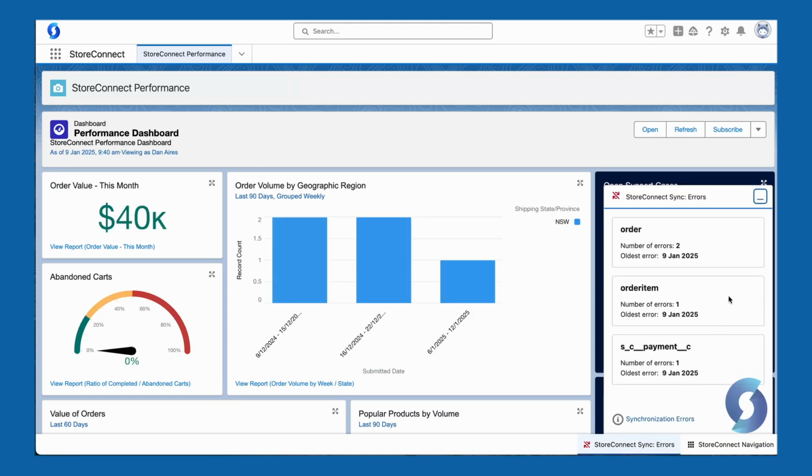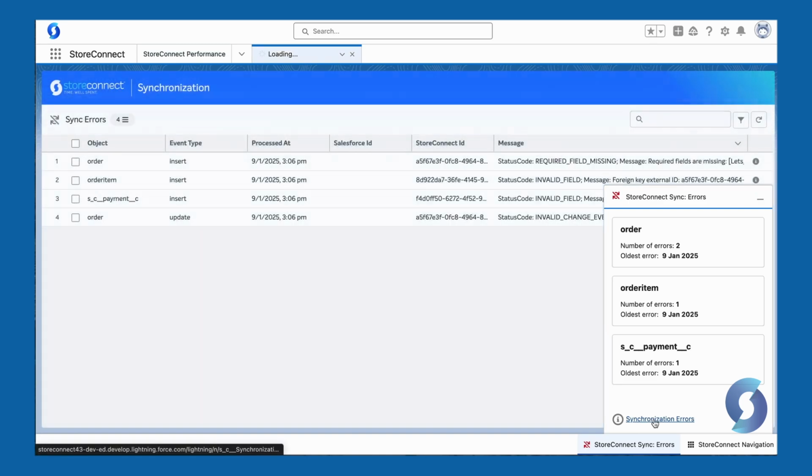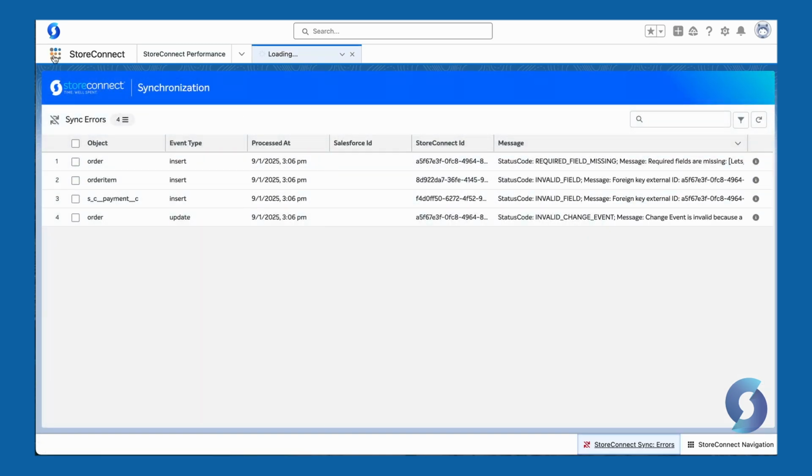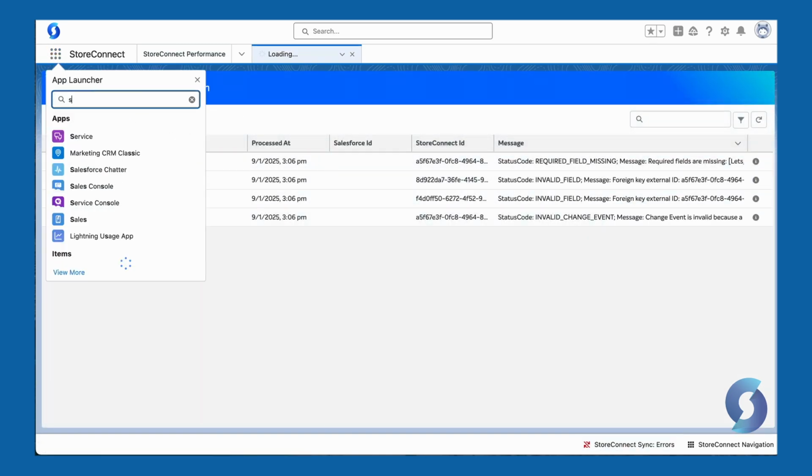Opening this up, we can see a total of 4 errors have come about from the simple change I've made to the record. Clicking on synchronization errors will open up the full details. This can also be found in the app launcher by simply searching sync errors.